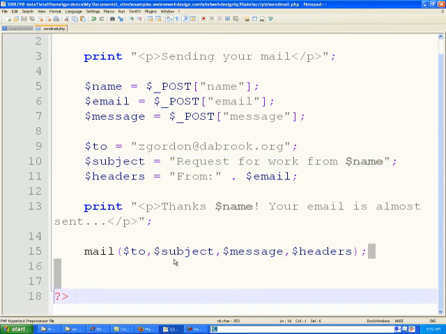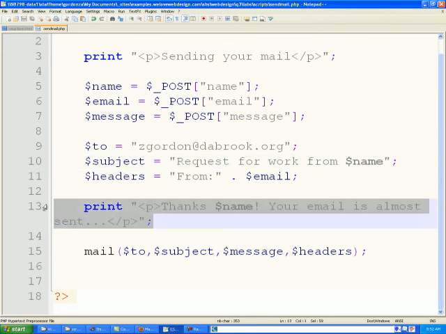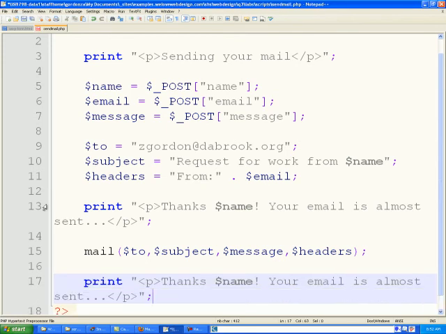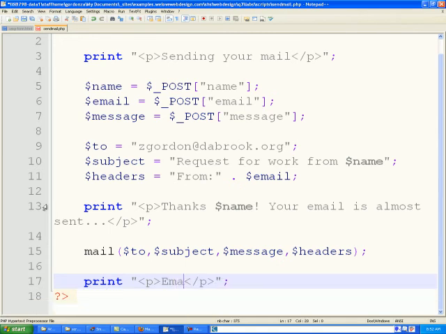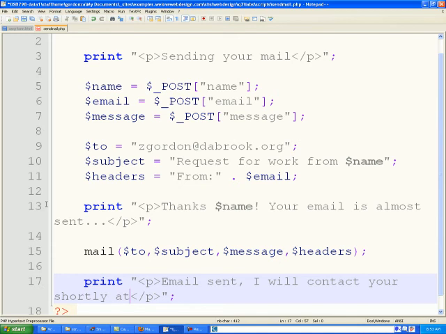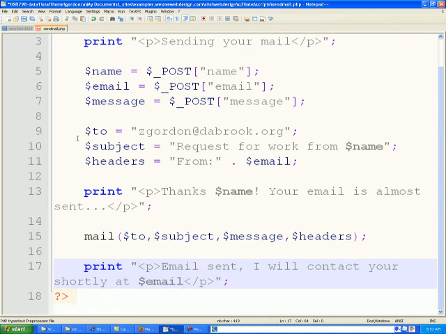And then this mail function will run, and then we're going to print out a message that says, thanks. And then finally it says your email is sent. I'm going to get back in touch with you. Sorry, let me give you some more spaces down there so you can see that.